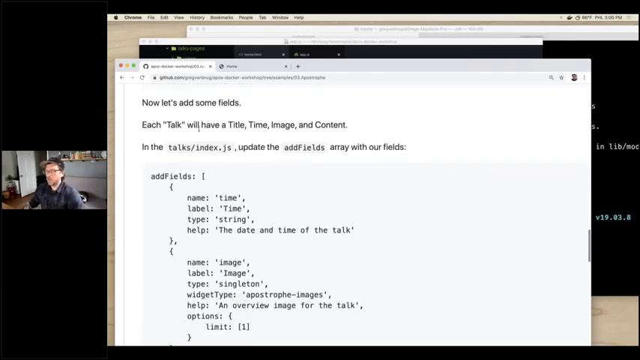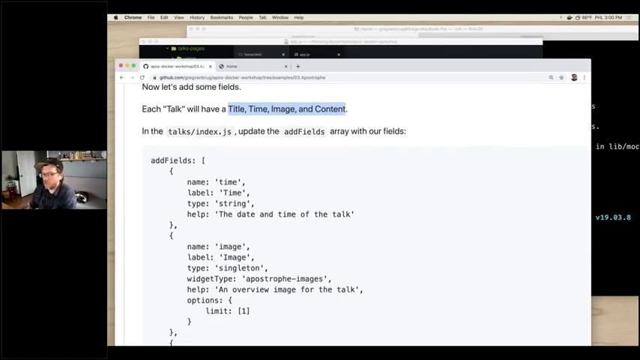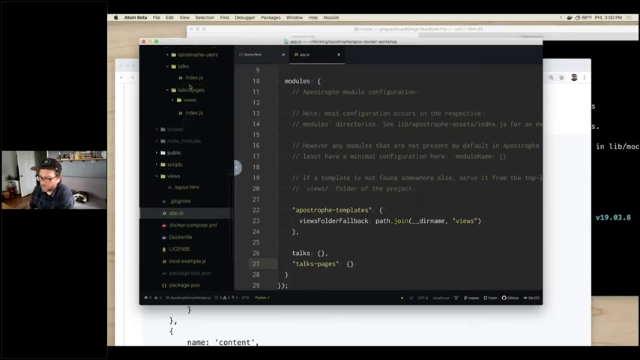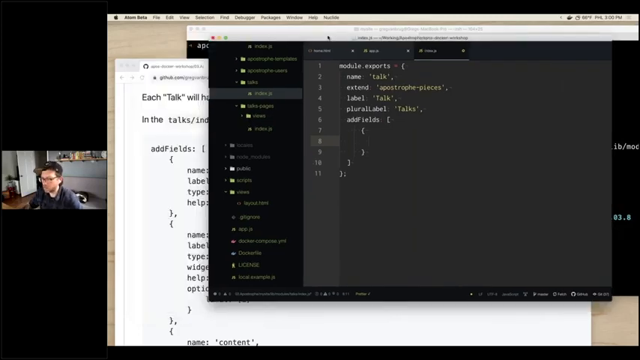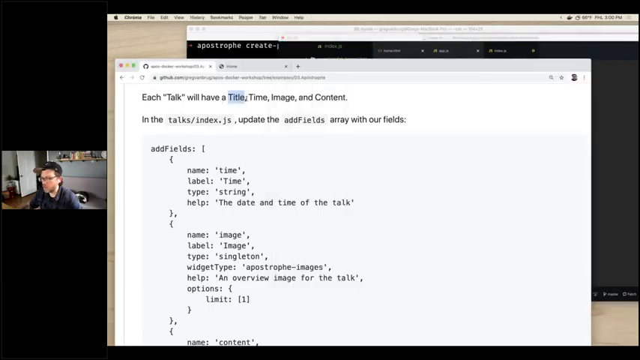So let's add some fields. Each of these talks is going to have a title, a time, an image, and content. And the way that we can add that is through the talks piece in the index.js. We'll have an add fields array where we're going to add our new fields. So within this add fields, I'm going to add first my time. Out of the box, we're going to get a title, so I'm going to ignore that one.